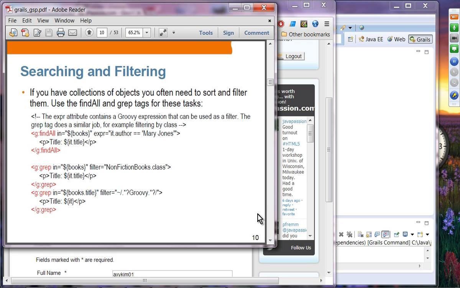All right, search and filter. If you have a collection of objects, you can use findAll or even grep to perform a search inside the GSP pages. So here, basically, among these books, this is the collection of book objects, and then we are going to use this expression to find only the book instances whose author is Mary Jones. And then for that particular book, this will be displayed.